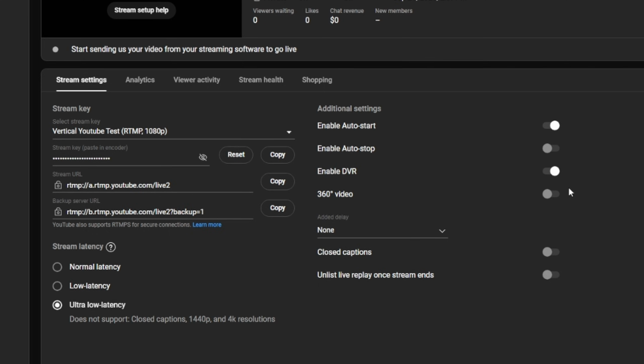And then next I do enable DVR. That's to let people go back and rewatch it. And like I said, closed captions you can turn on if you're doing 1080p or lower. And I do not unlist live replay when stream ends, because if you are grinding for YouTube partner, your live streams must be public for you to get the hours for your 4,000. Do not unlist your live streams if you want to get credit for YouTube partner. It must be public. So unlisting, privating, and deleting your live streams will nuke your hours.